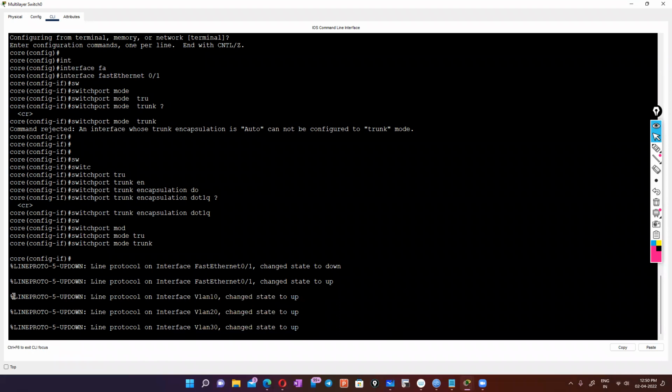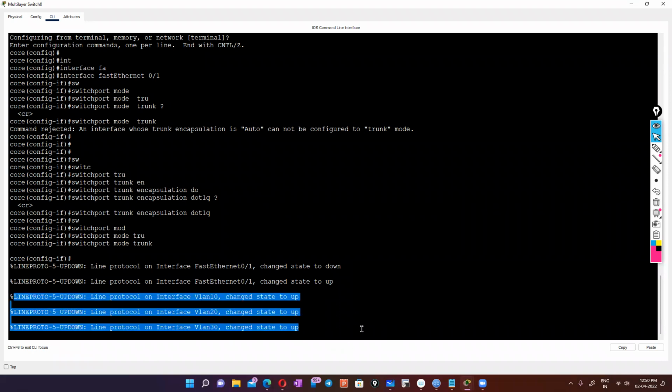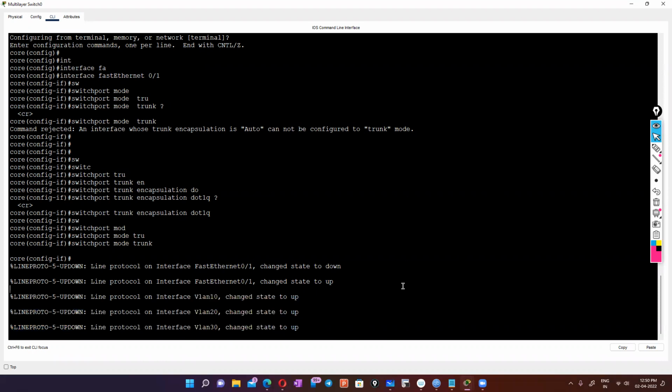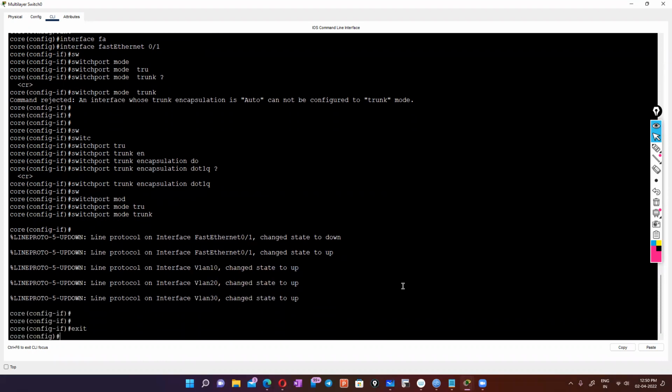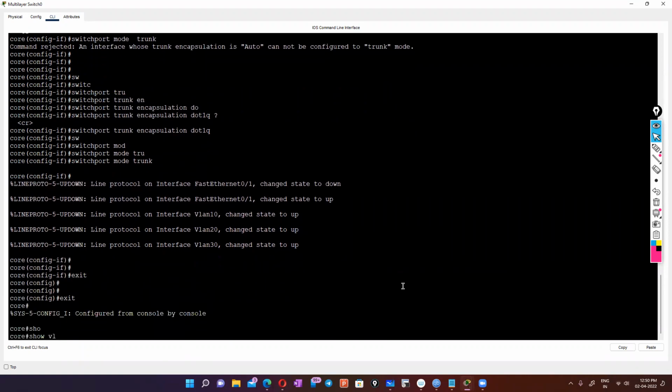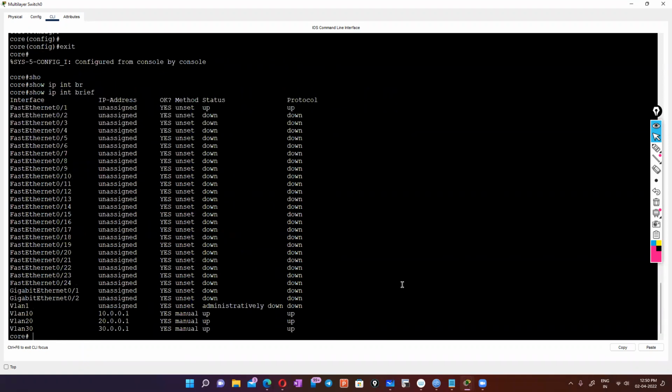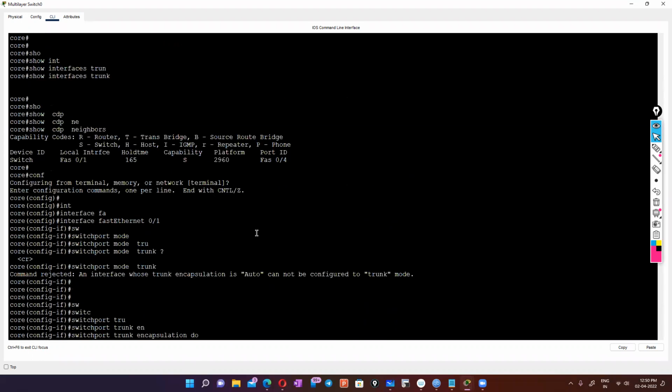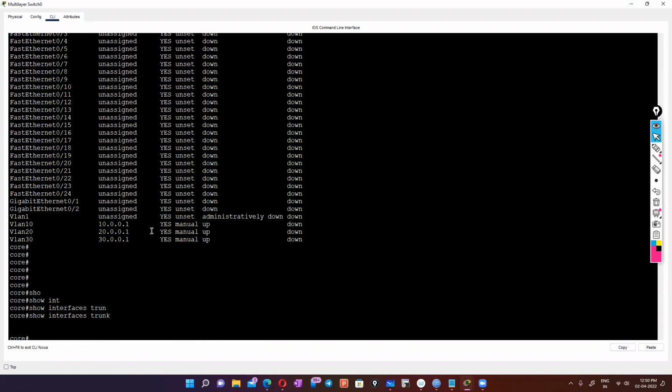All these VLANs are up and running because now the switch understood all the VLANs, because I made this specific port a trunk. Show IP interface brief. Can you see this? This protocol is also up, but earlier it was down, right? Can you see this?